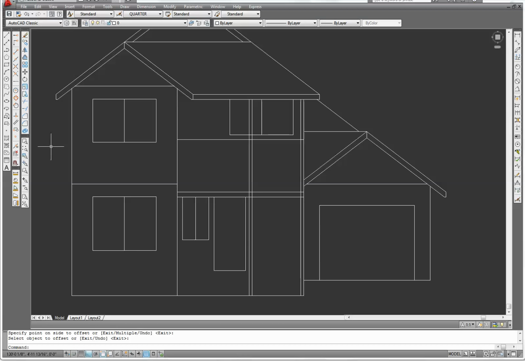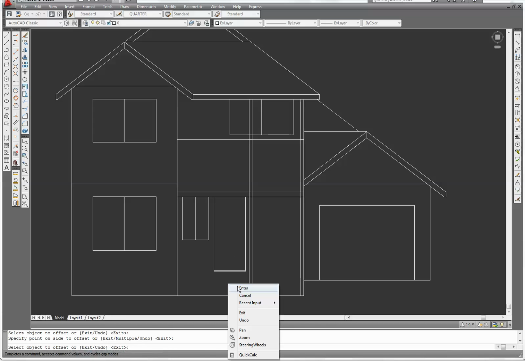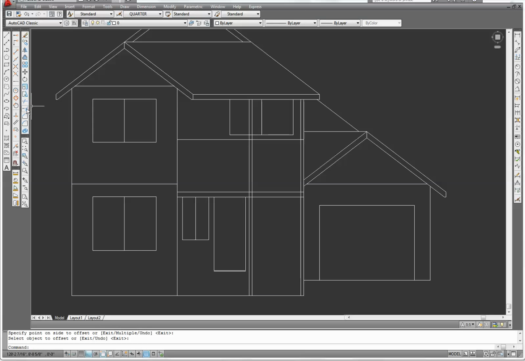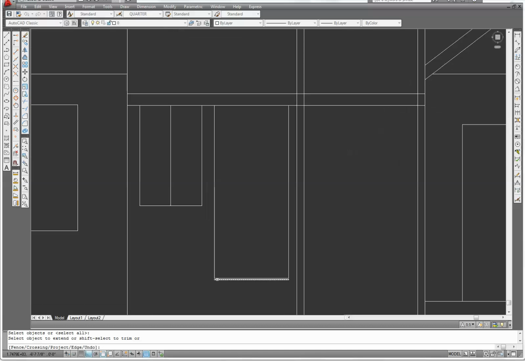And then we are going to offset 0.75, enter, this line here, and then down below, enter. Now click on your extend on the modify toolbar, enter right away, and let's extend that over that way. And we're going to extend it over all the way to the corner.